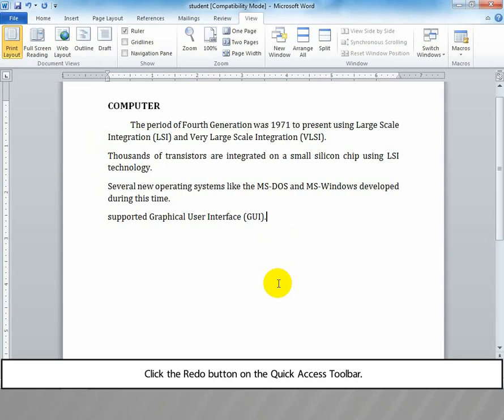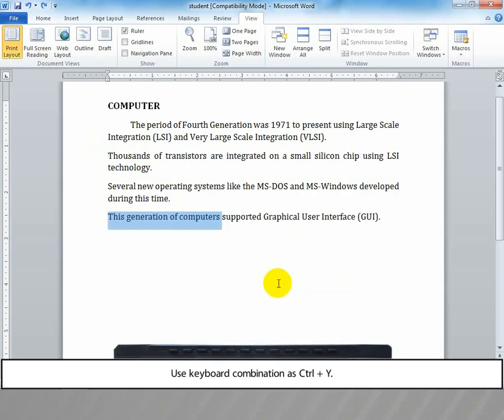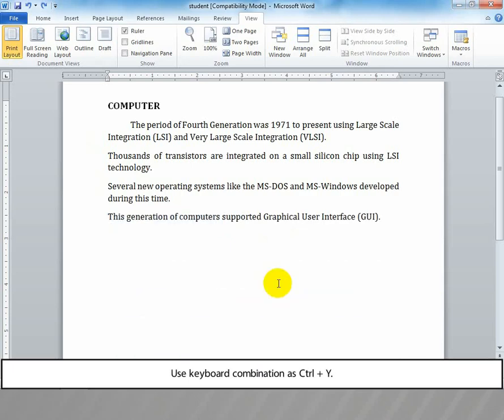To redo changes, use any one of the following methods. Click the Redo button on the Quick Access toolbar.